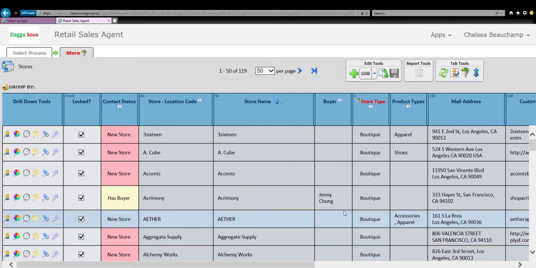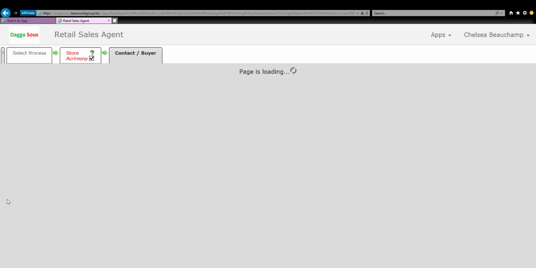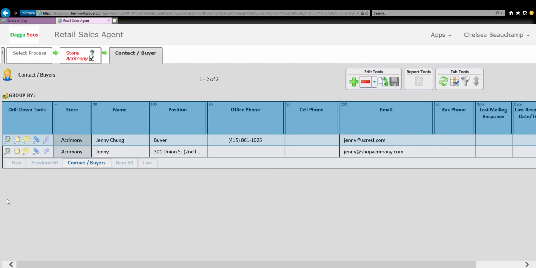And then if you come in over here and you go, oh, wait a minute, I need to put some more information in for Acrimony. Let me see who their buyers are. Oh, there are 2 people in Acrimony. If I hit that cell there, that's a drill down, I get Jenny, Chung, and Jenny. So it sounds like the same person, and maybe we need to put some information about that. We can do that in this note field here.